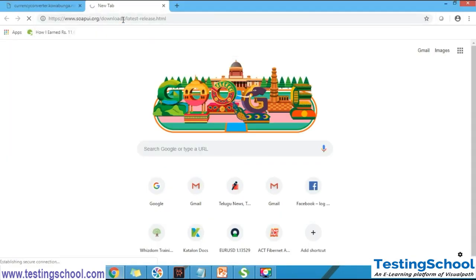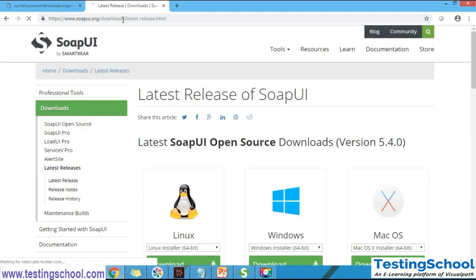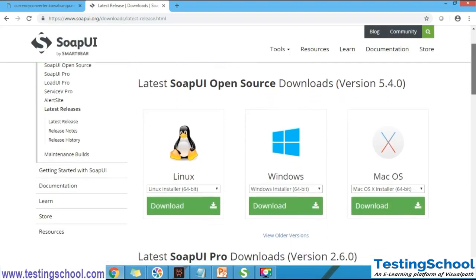Once we navigate to this path, we can see all the downloaders based on the operating system. So we can download for Linux, Windows, Mac OS and all operating systems. We need to click on the download based on our OS. So once we click on, for example, the Windows download button, it will download the SOAP-AI free version.